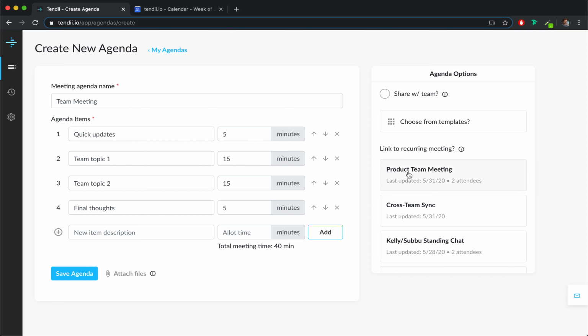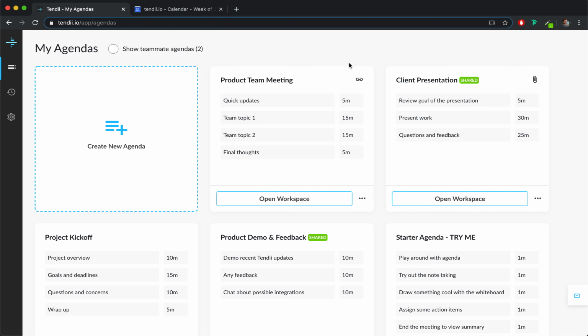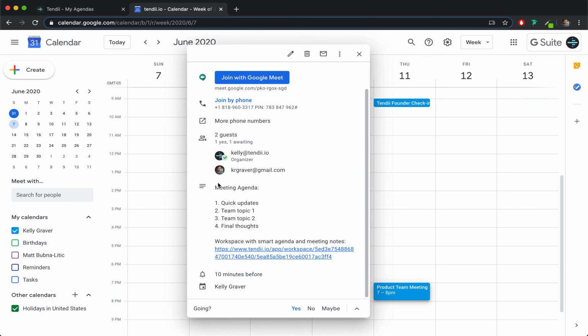You can also link this agenda to an upcoming recurring meeting, which I'm going to do for this product team meeting. So when I save the agenda, it's going to push this information to my calendar. And when I head to the dashboard, it'll show that I now have this agenda saved. Hopping over to my calendar, the meeting event I linked to will now have not only the meeting agenda, but also a workspace link for me to access the workspace from my calendar whenever I need it.